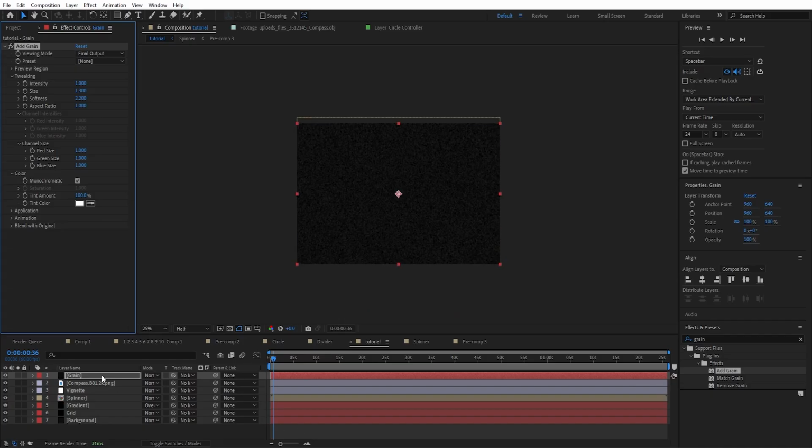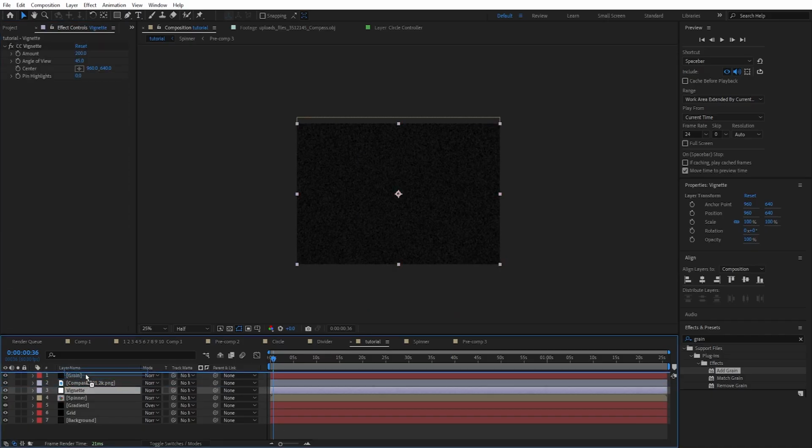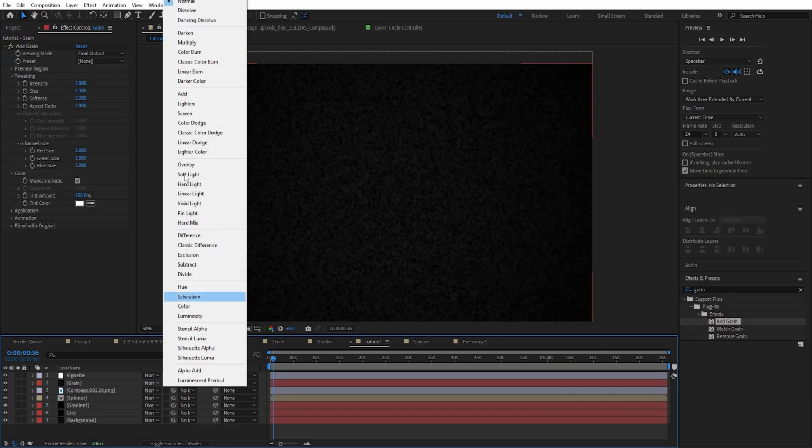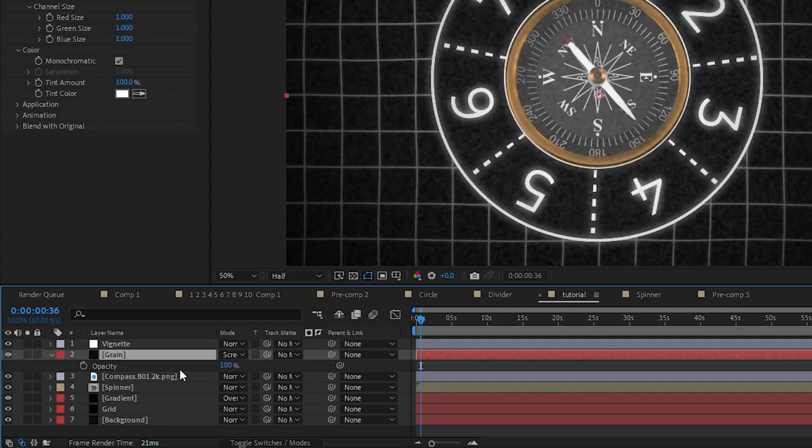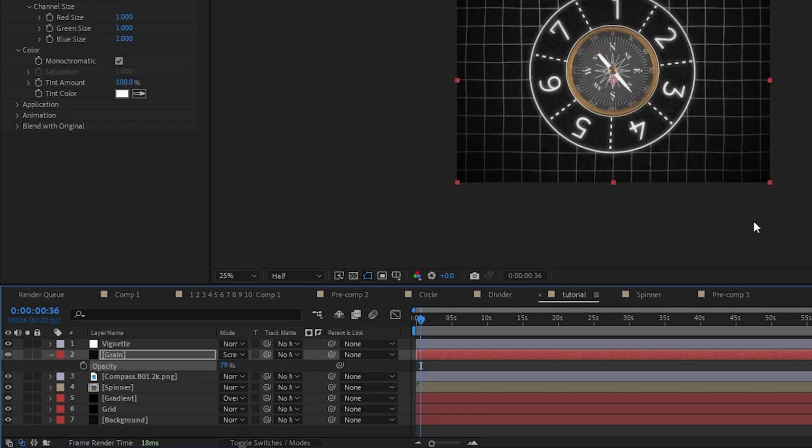We're going to put this at the very top of our comp, but under the MEA. And I'm just going to set the blend mode on this to be screen. And if that's a little too intense for you, you could just lower the opacity a little bit, and it should look a little bit better.